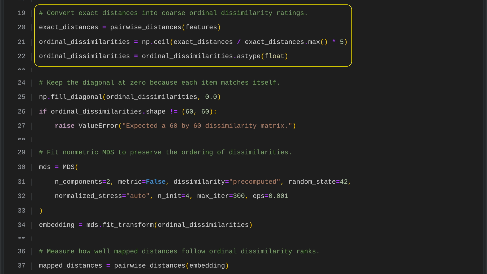We first compute the exact pairwise distances between all data points, producing a distance matrix. These distances are then converted into ordinal dissimilarity ratings by scaling them relative to the maximum distance, mapping them onto a 0 to 5 range, and rounding up. The resulting coarse ratings are stored as floating point values for use in later processing.